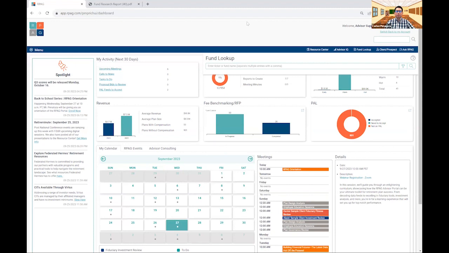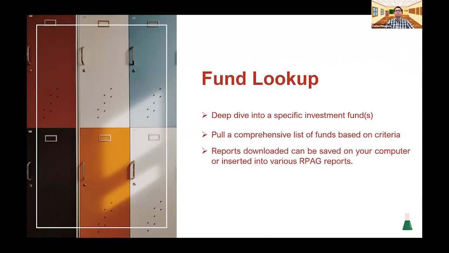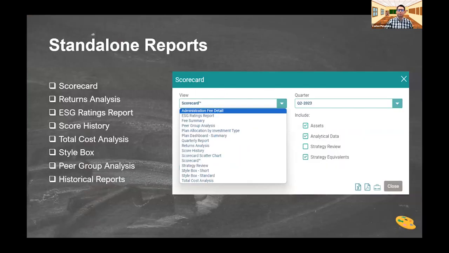Let's go back into our presentation here and let's take a look at another tool and resource that we have available. And that's going to be our standalone reports. So standalone reports, what are the benefits here? Well, it definitely allows you to avoid going through the process of needing to create a fiduciary investment review.